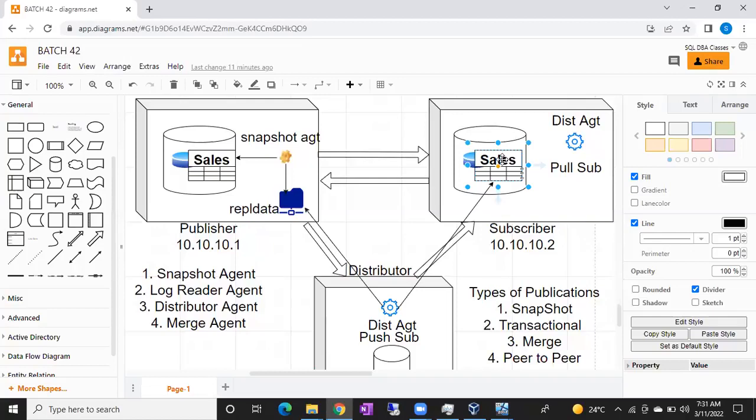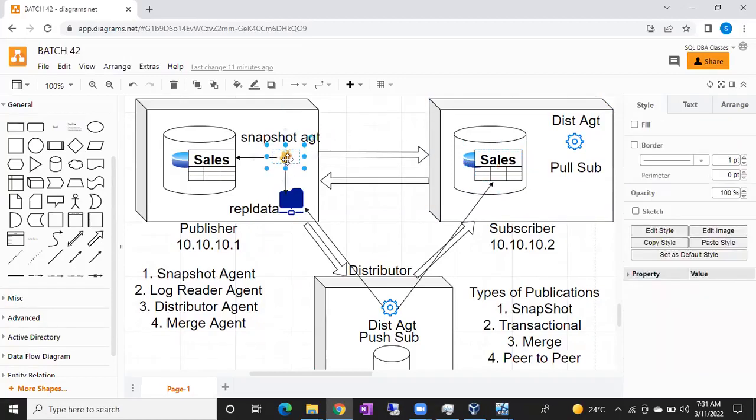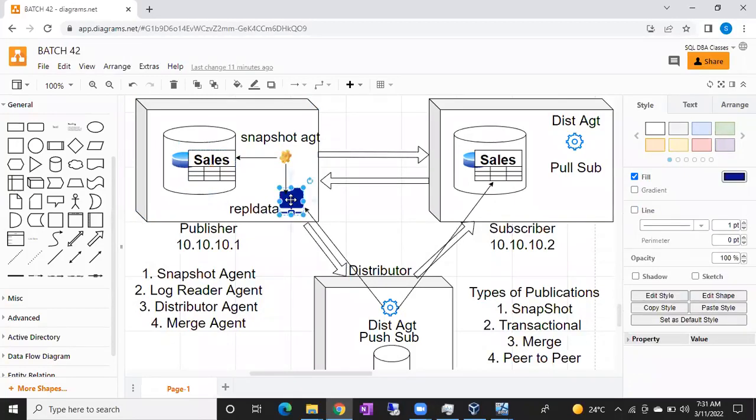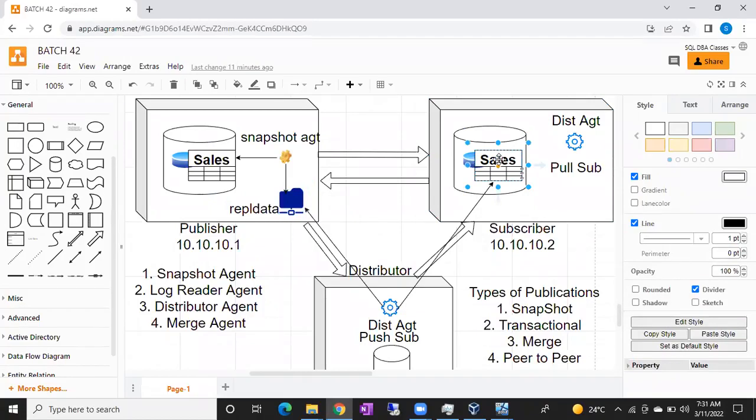What is the disadvantage of snapshot replication, guys? Snapshot agent won't run continuously. If you want, you can go for a continuous run, but I'll tell you the challenge. Whenever it takes the snapshot of the article, immediately the article will be applied on all the subscriber sides, guys. So now the challenge is whenever your distributor agent is applying the article from the snapshot agent, especially this is special for snapshot replication, guys.